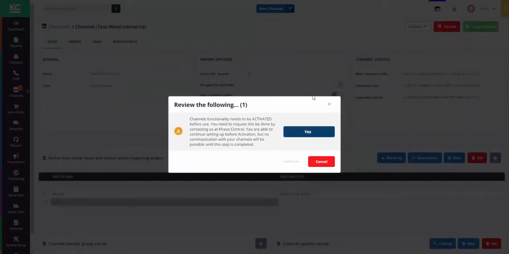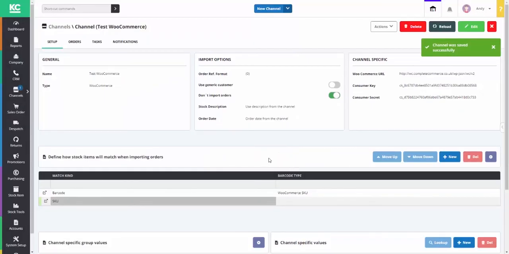If I press save, you're going to get a warning about activating your channel, so you need to have a chat with our support team. Quickest way is support@chaoscloud.com. They'll just activate the channel functionality in your instance of Chaos Control Cloud if it hasn't been activated previously. It's just a catch-all to make sure that we know that everything's set up properly for you and you're not going to be causing yourself any issues either in Chaos Control Cloud or with your marketplace or online channel. So we'll click yes to that warning, click on continue, and jobs are good.